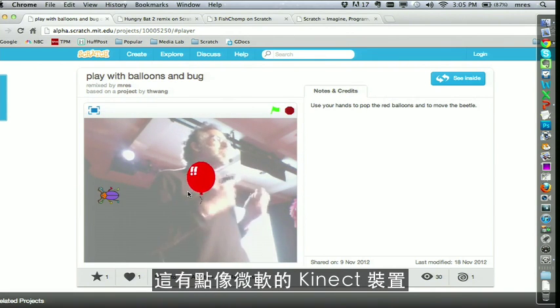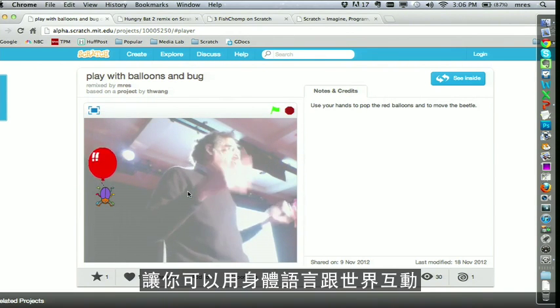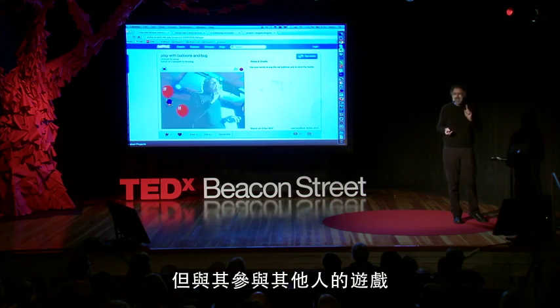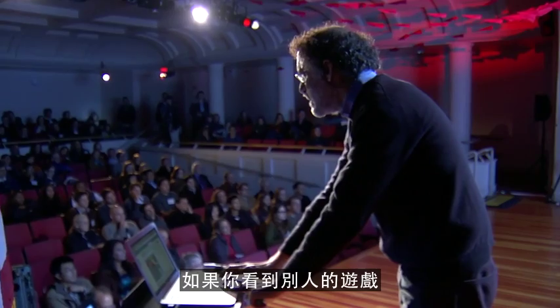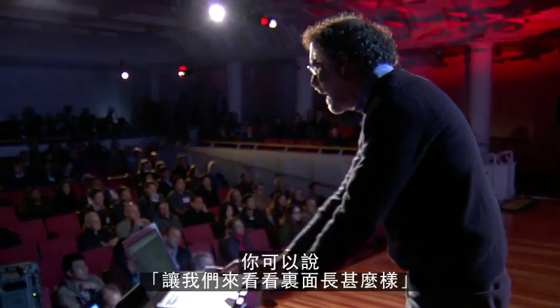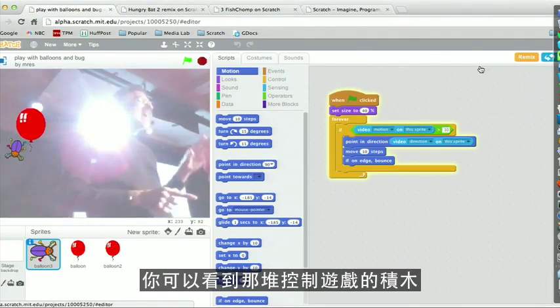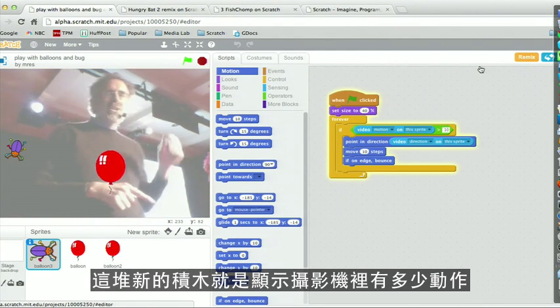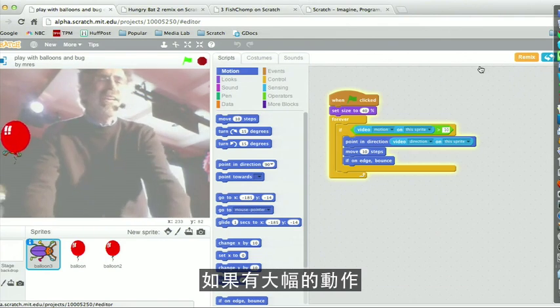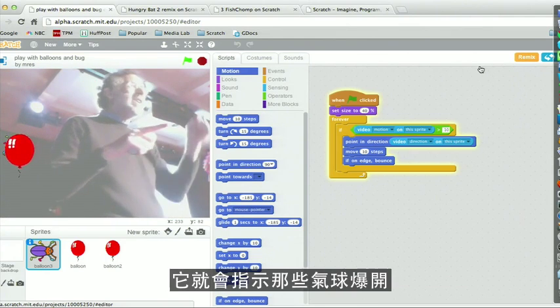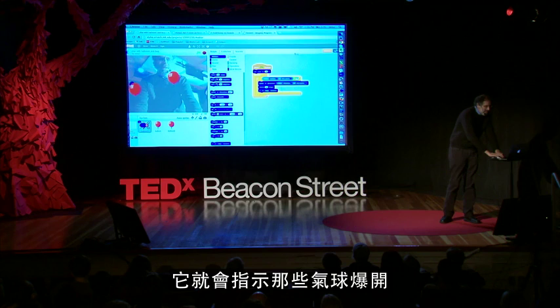So it's a little bit like Microsoft Kinect, where you interact with gestures in the world, but instead of just playing someone else's game, you get to create the games. And if you see someone else's game, you can just say, see inside, and you can look at the stacks of blocks that control it. So there's a new block that says how much video motion there is. And then if there's so much video motion, it will then tell the balloon to pop.